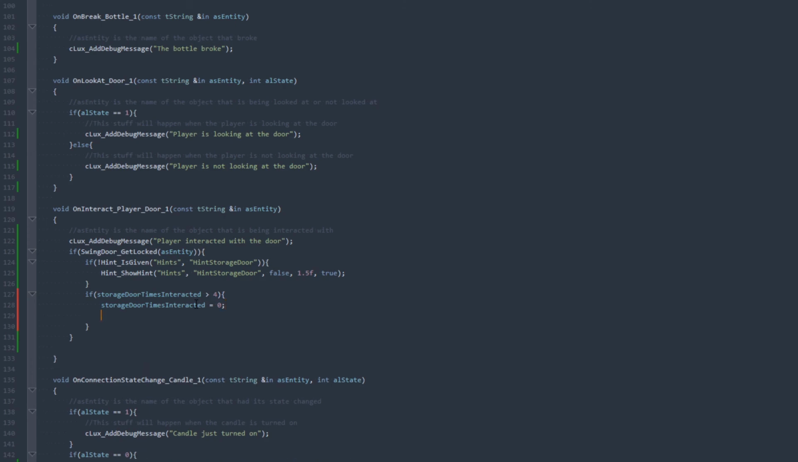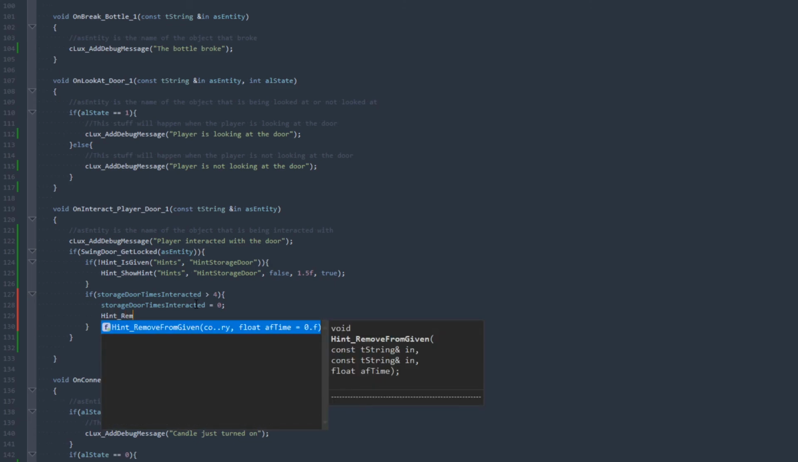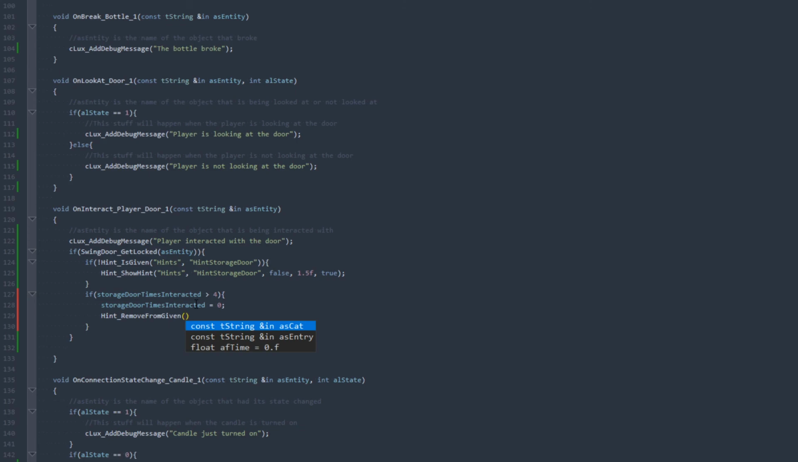But then after that, we're going to do hint, and we're going to do remove from given. And again, we're going to need these two first parameters. And if you know, there's another value here, and this pretty much just specifies how much time until the message is cleared. So we want to do it right away, so we're not even going to put that in. We're just going to put the two first values here, and then we'll hit a semicolon here.